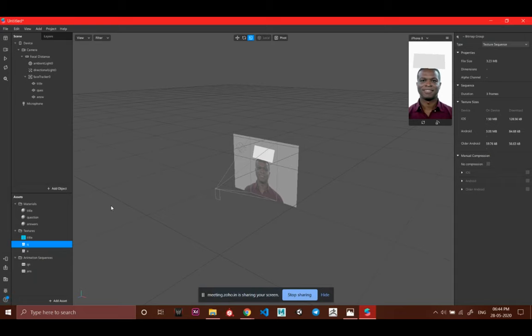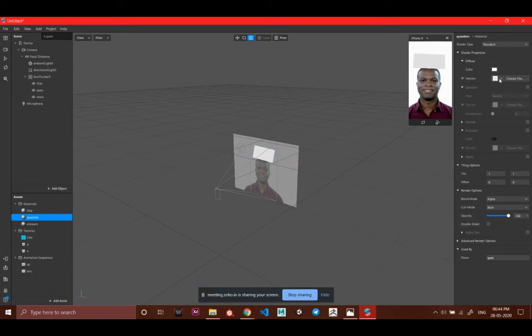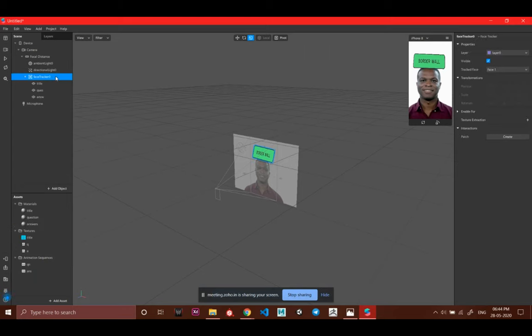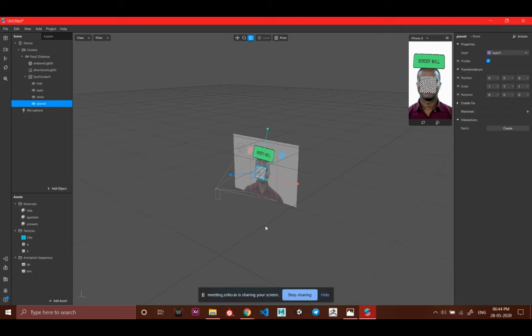Okay, then the timer should be placed separately. Before that, I'll just assign the materials to it. You could assign the textures over here. The animation sequences created can be assigned over here. And now, for the timer part, you need to add a new plane to it. And you have to again reposition it where it has to be. Okay, I think this will be fine.